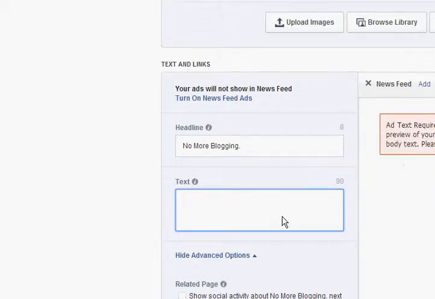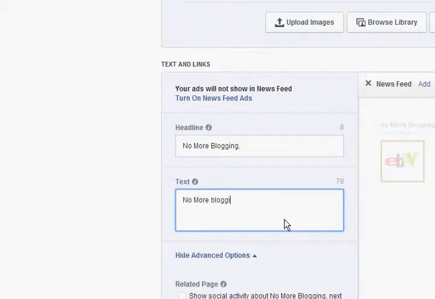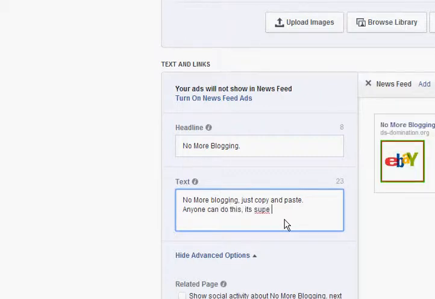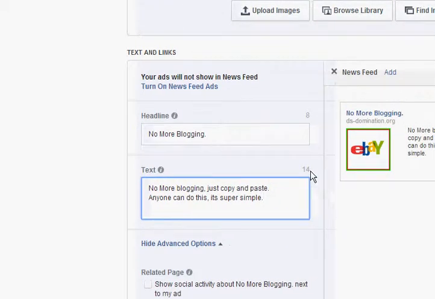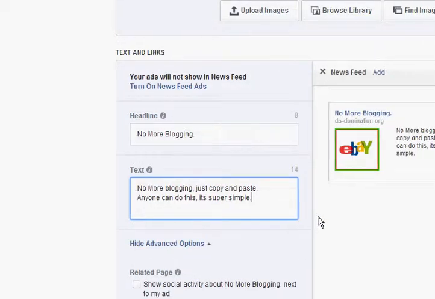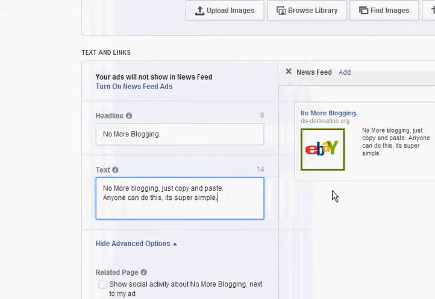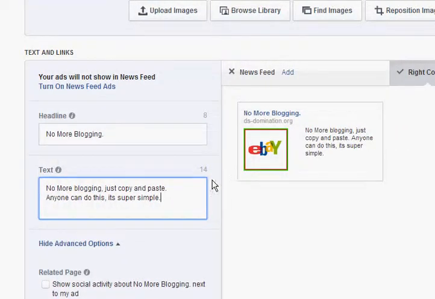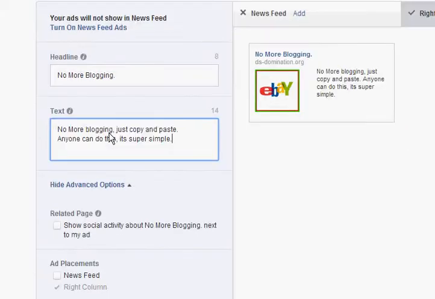And then for your text, you can do, no more blogging, just copy and paste. Anyone can do this. It's super simple. That could be our title right there. I have about 14 more characters I could use. Obviously, you would go through and think about it a little bit more, but I'm just doing this for a demo. So there's my ad so far, and I'm just going to leave it like that.